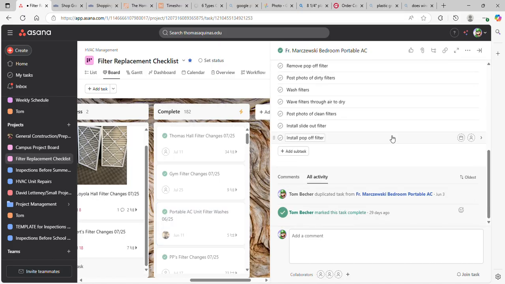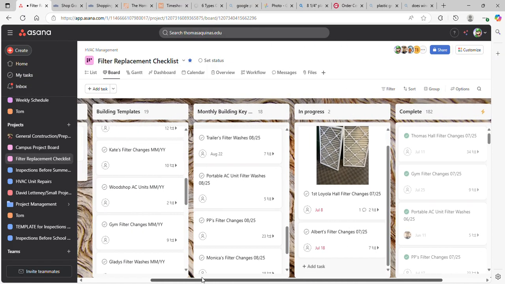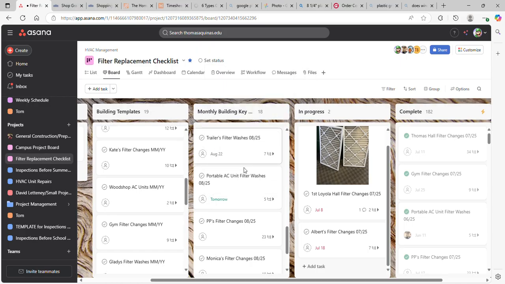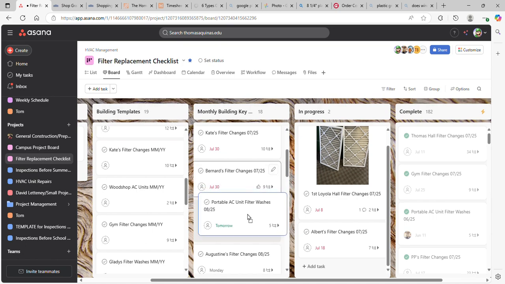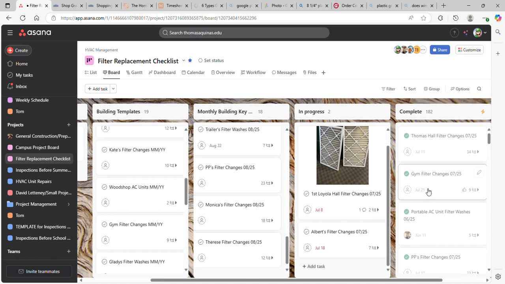Father Machevsky's was completed. Okay, so about 30 days ago. So I'm going to have this be due tomorrow. I can do that myself. Those are pretty easy. Okay, so you see we're just getting these things all signed, all filled out.